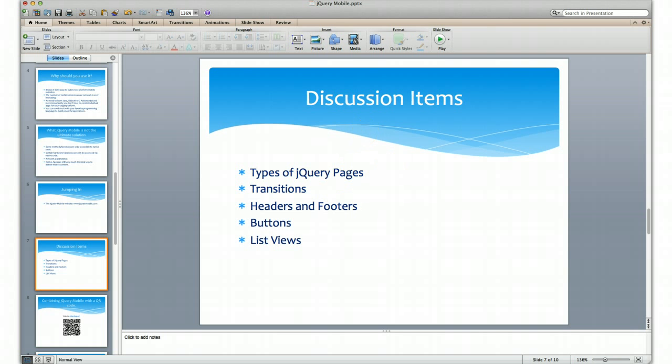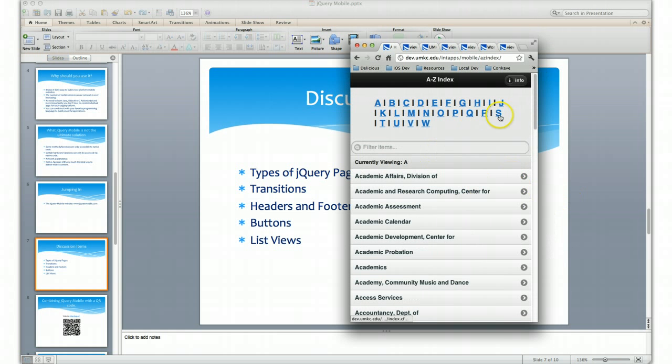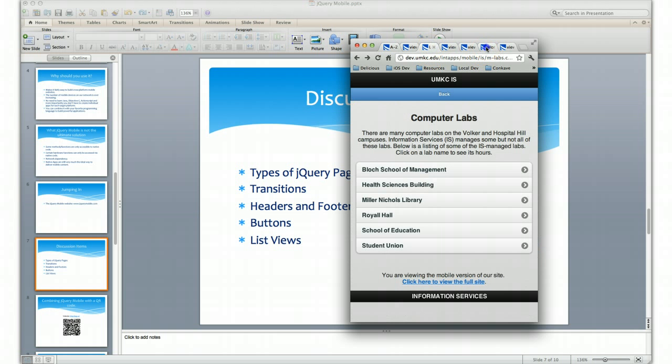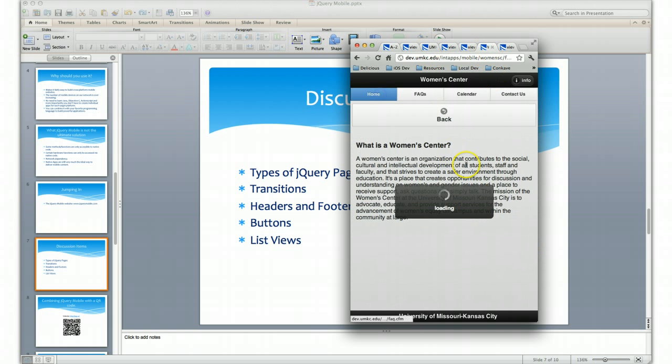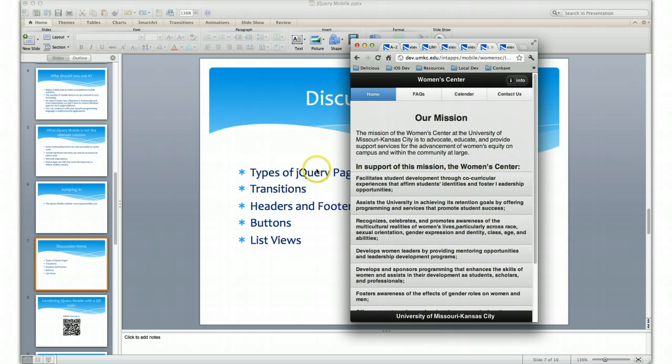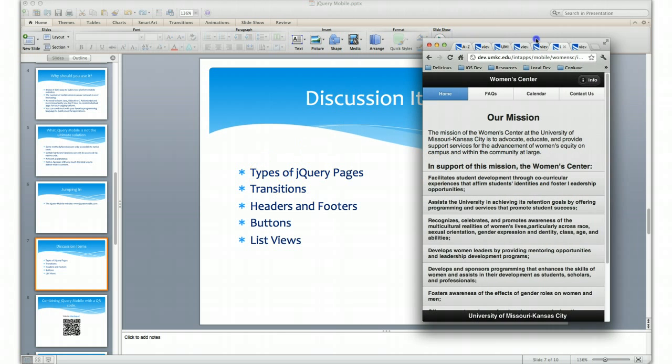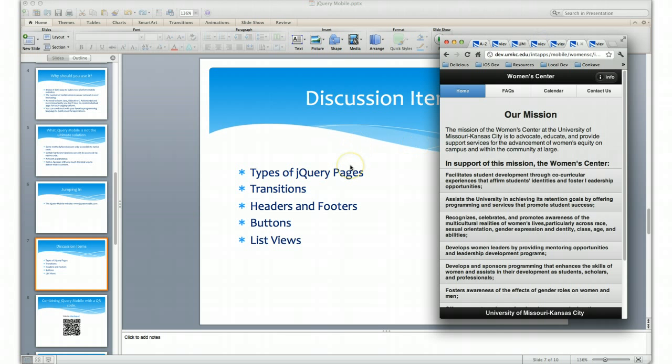So let's get started. I'm going to pull up the applications themselves, and let's get started by first looking at a page that I built that uses the two different kinds of jQuery pages. So when we're talking about pages in jQuery, we're essentially talking about what you could call two different kinds of pages. The first kind of page is what I would call an external page, and these are sort of the traditional pages that you and I are probably building in our sites.